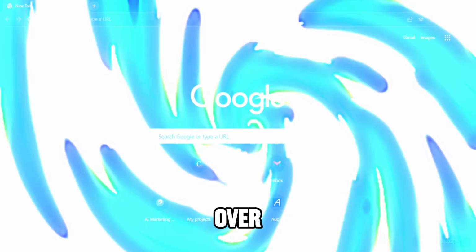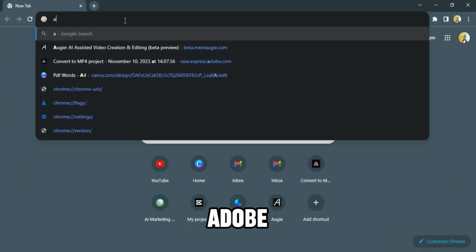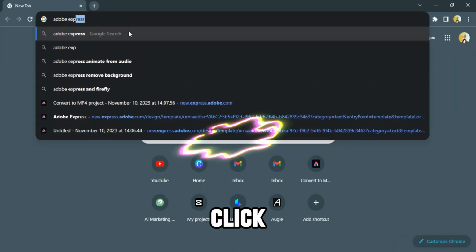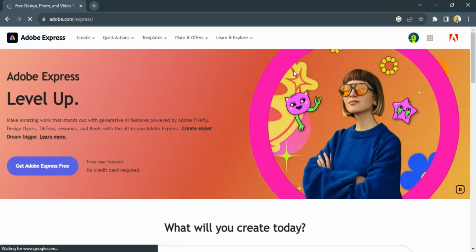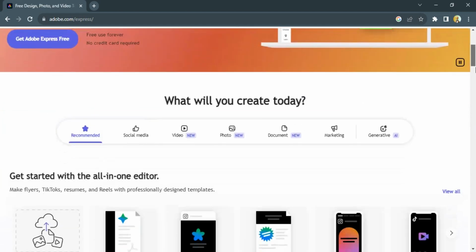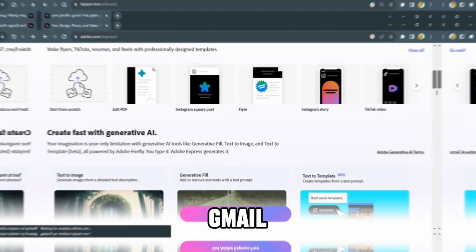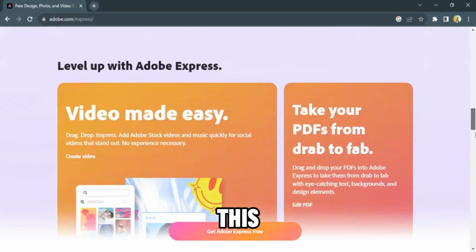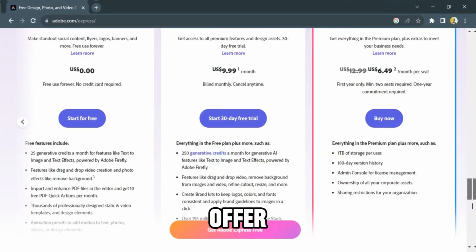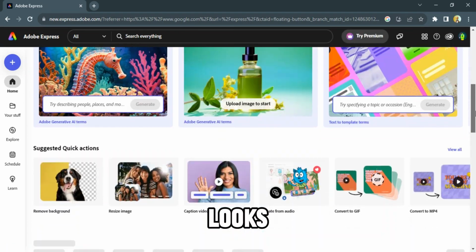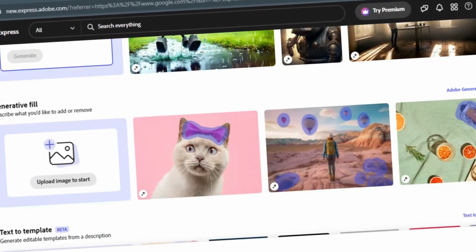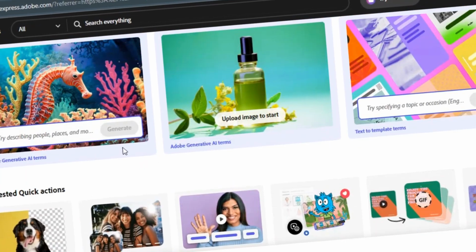Step 1. Head over to Google, type Adobe Express, click enter, click the first link, and log into the website. You need to have an account to use it, so quickly make one using your Gmail. If you are new to this website, check out all the features it has to offer. Click on Get Adobe Express for free. Its interface looks something like this. You can scroll around the website to see what you can do with it.